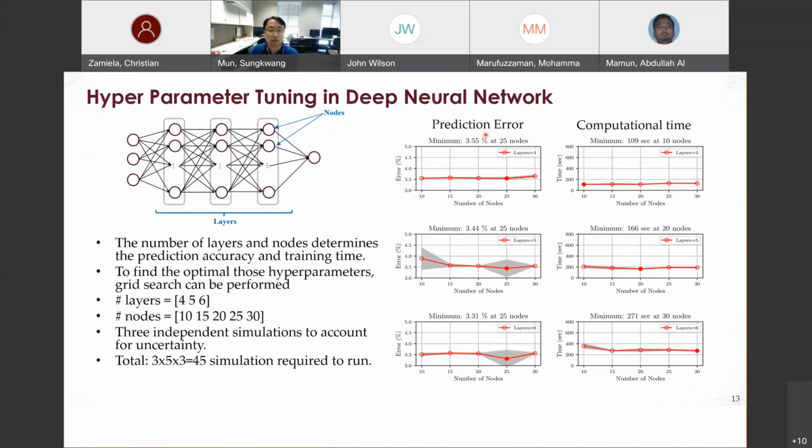So this is the results. The left column shows the prediction error, and the right column shows the computational time. There are some uncertainty bands represented in gray color. Through this process, we can decide which point is the best or optimal for this particular problem.